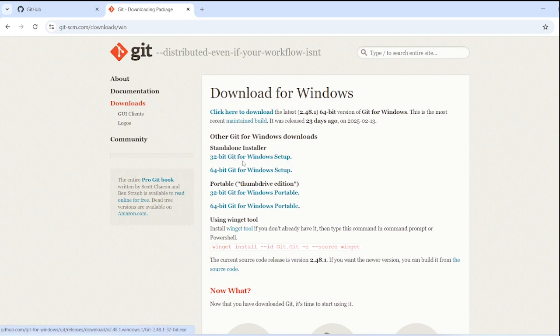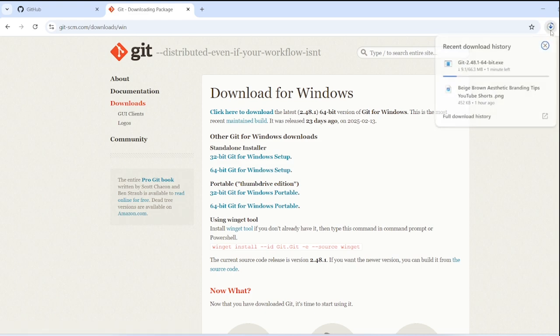Then if your system is 32-bit, install this one. Otherwise, you can install the 64-bit. My system is 64-bit, so I'm going to download the 64-bit one. This will start your download, so wait until it downloads. I'm going to skip this part.